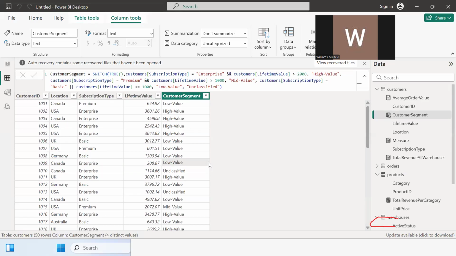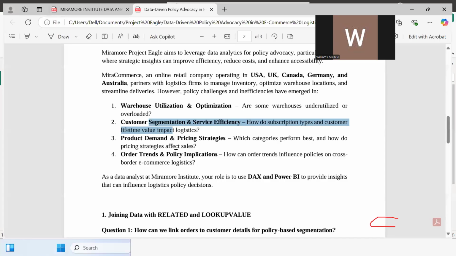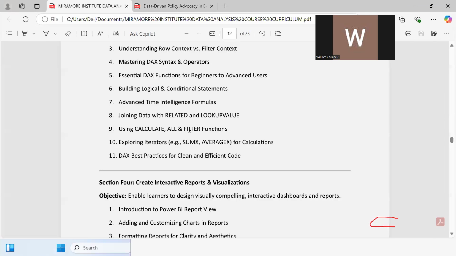Now, before we round up, let's look at the last function we have not looked at, which is known as joining data. We have talked about iterators, we have talked about calculate and filter. We have not talked about this, though I used it. Now let's talk about it. Joining data with RELATED and LOOKUPVALUE.